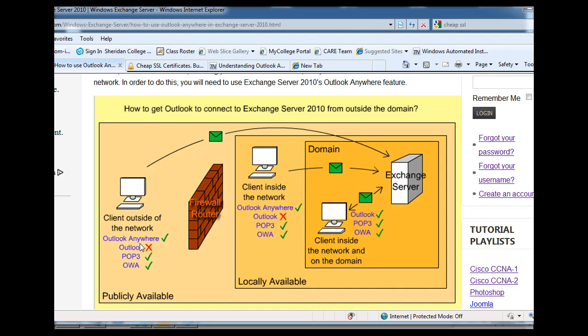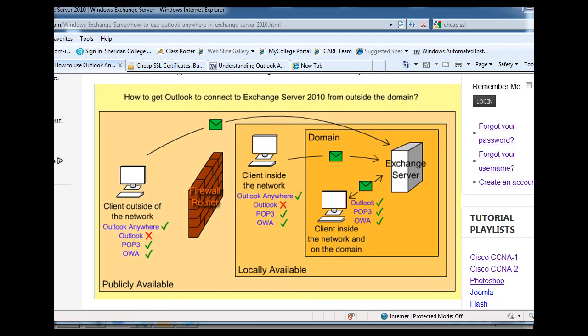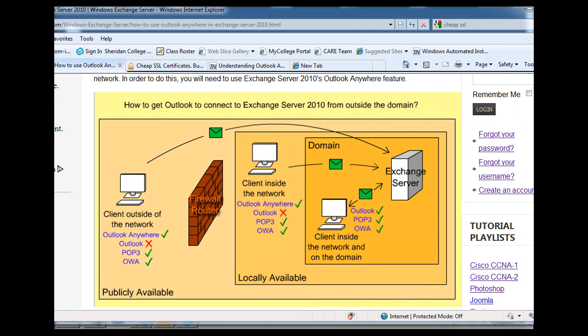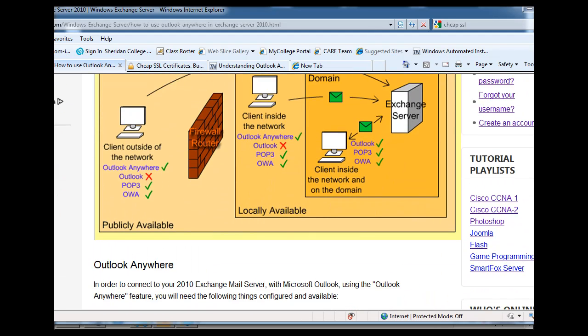Now, if you want to do it, Exchange Server 2010 has a feature called Outlook Anywhere, which will enable you to use Outlook and connect to your mail from outside of the domain and also from the internet. So how do you get Outlook Anywhere working? Well, it's going to take a few steps, and I'm going to cover those in this tutorial. By the way, I'm on my website, danscourses.com, so if you want to see this graphic, just go to danscourses.com.